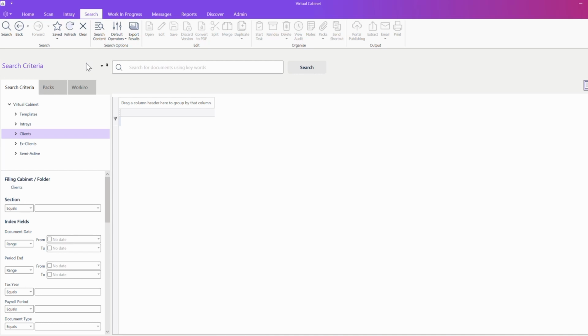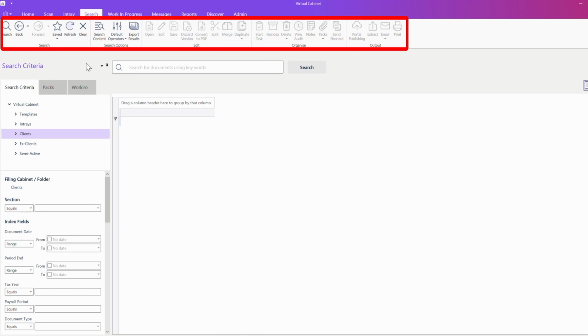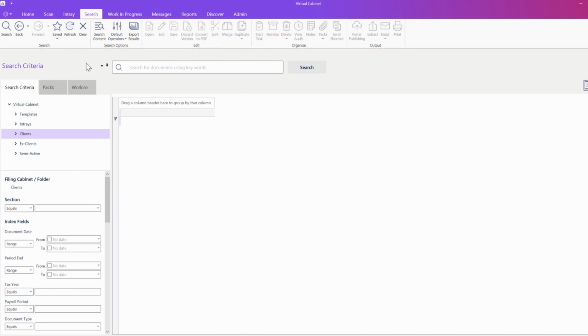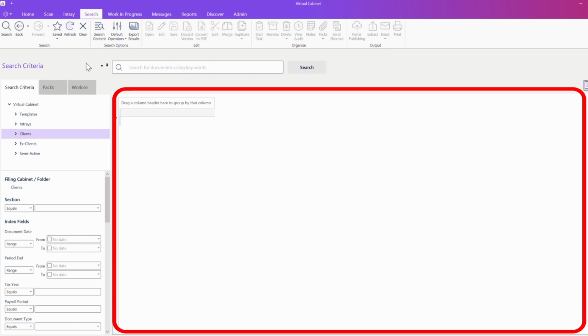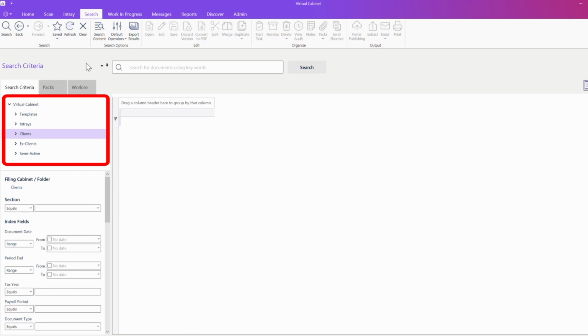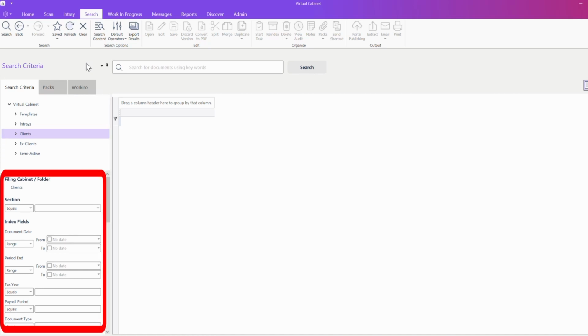So to start, the search screen has several elements: a selection of buttons on the ribbon toolbar along the top of the window, a keyword search box used for entering search criteria, a panel for displaying search results, a panel that lists the cabinets and folders you can search in, and the indexes you can search on.